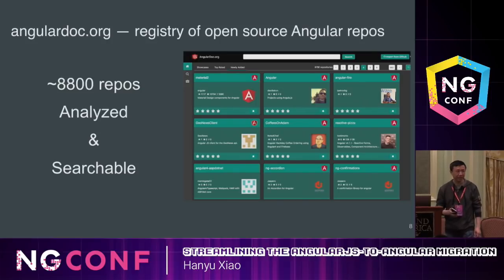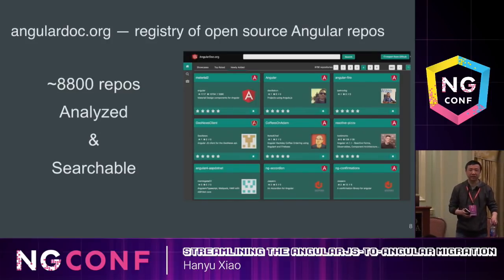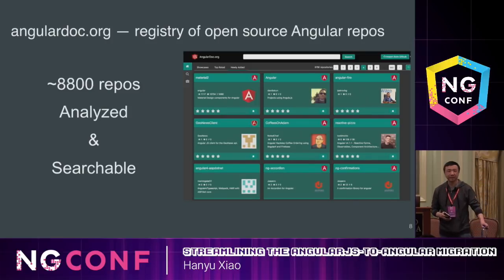And just last month, we did something really cool. With the help of the Angular team, we scanned GitHub to find all the Angular-related repos that we can find. And we found about 8,800 of them. We analyzed each of these projects, and now the metadata and the visualization is up on angulardog.org. If you had any open source projects for Angular, chances are they're already on the website. So check it out. And with this much data we have collected, we can run a lot of interesting queries.